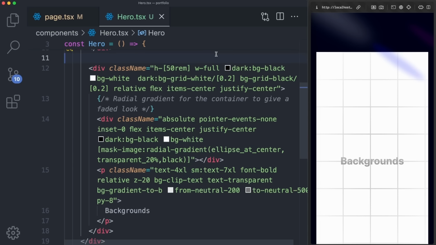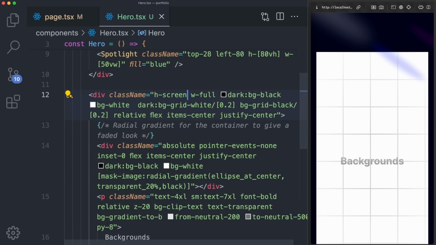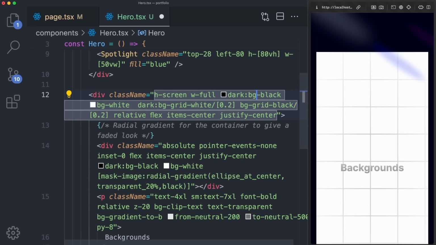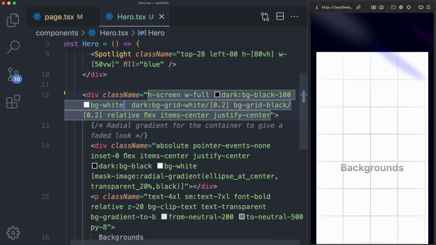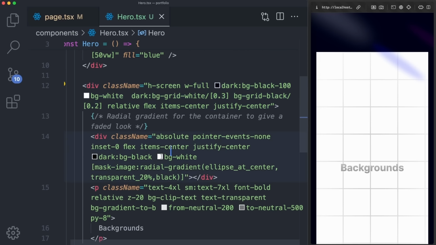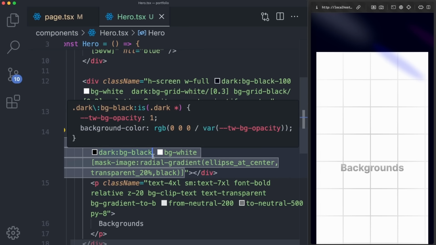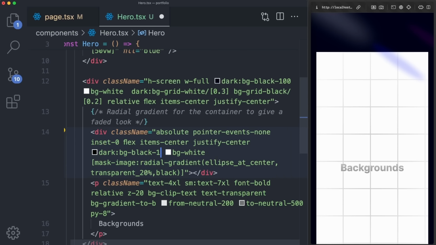So let's quickly modify a couple of classes by making it h-screen, so it takes the full height of the screen, w-full, on dark, bg-black-100. That is our specific variant of black. Typically bg-white. On dark mode, we have this bg. Let's switch this over to 0.3. I found that to work better with our grid. And right here in this inner div, we can also change bg-black to bg-black-100.